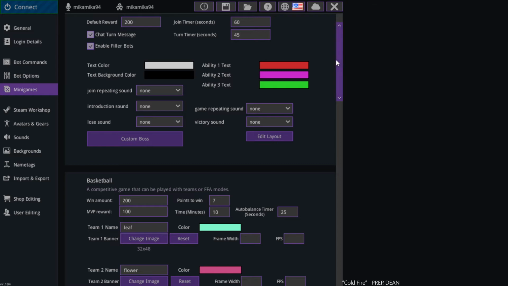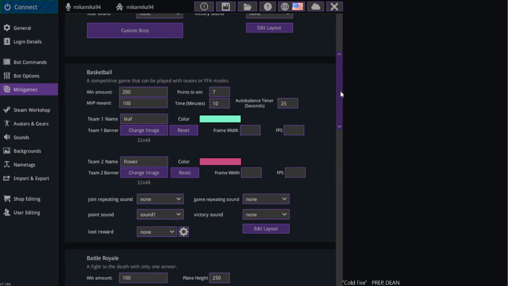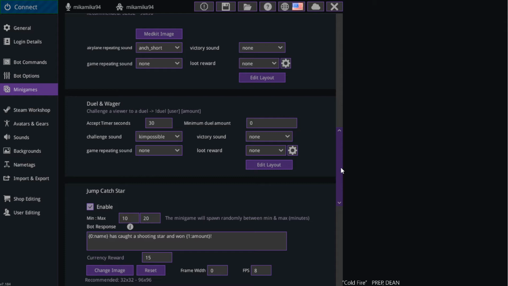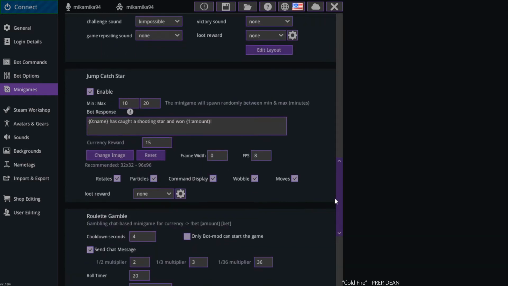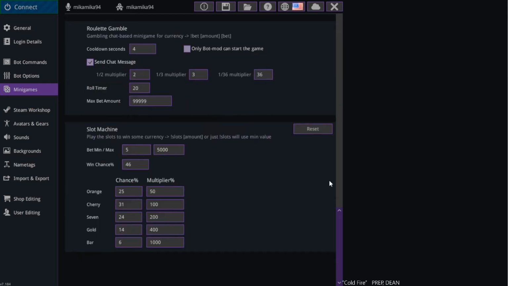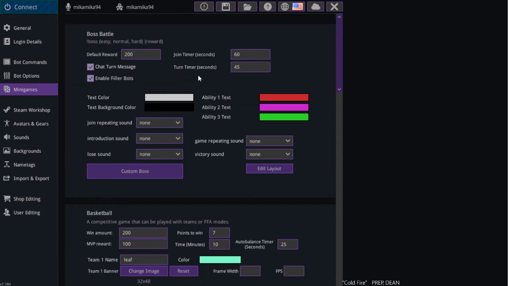The mini games, so there's a bunch of different mini games. You've got the boss battle, basketball, battle royale, dueling people, jump catch star, roulette, slot machine. So we'll go through these. There's the default reward, how much time people have to join the game. I put it at 60 seconds because it usually takes people a little bit. Maybe the stream is delayed a bit so they don't see that they can join. It does tell you in the chat if you have it turned on, like, hey, it's your turn, pay attention, and it will add them.